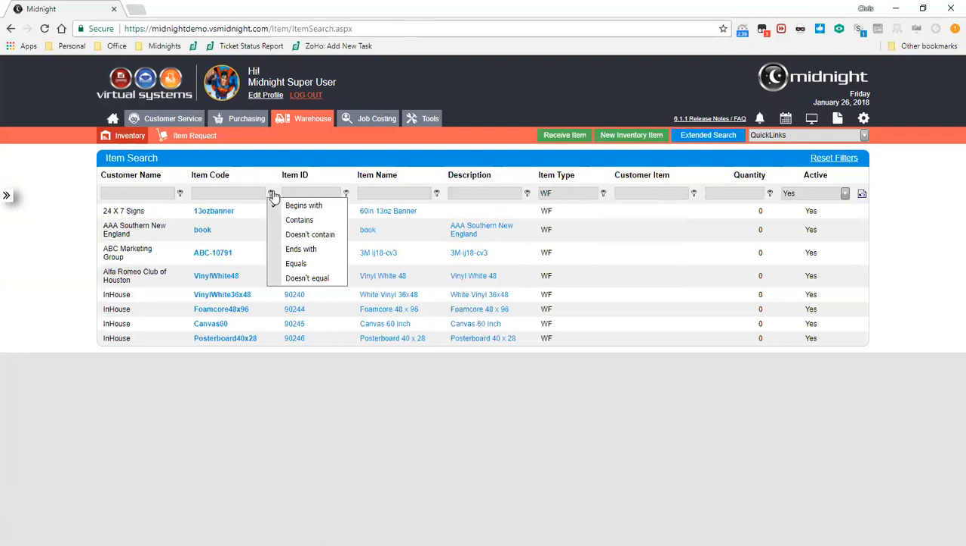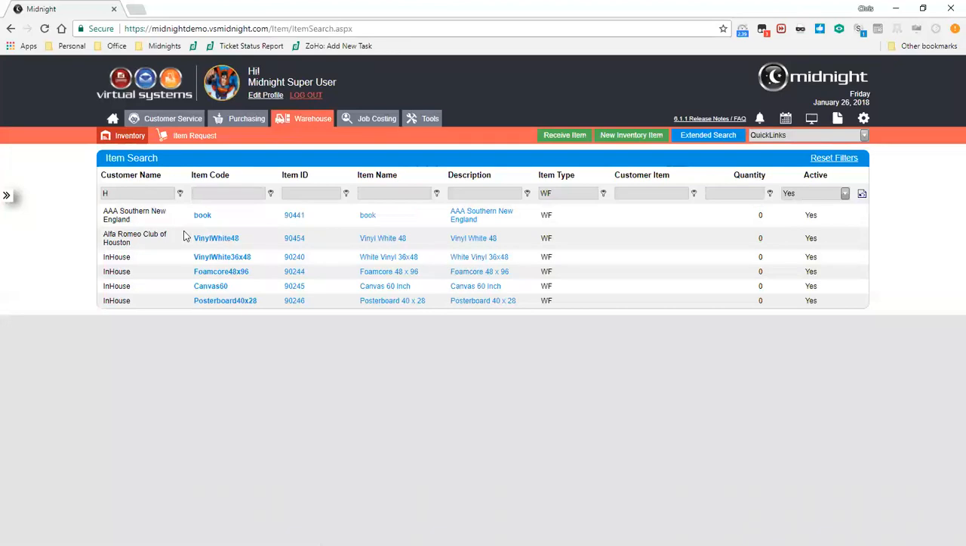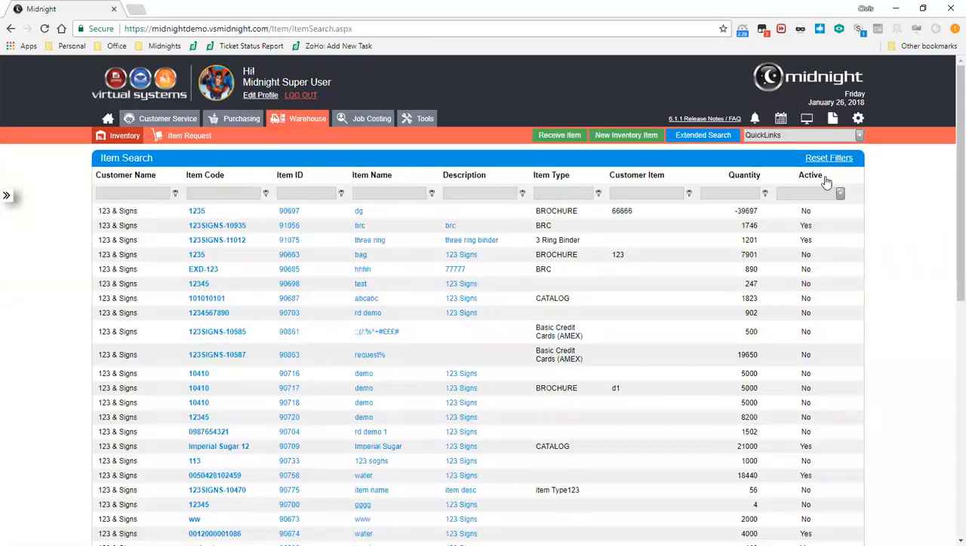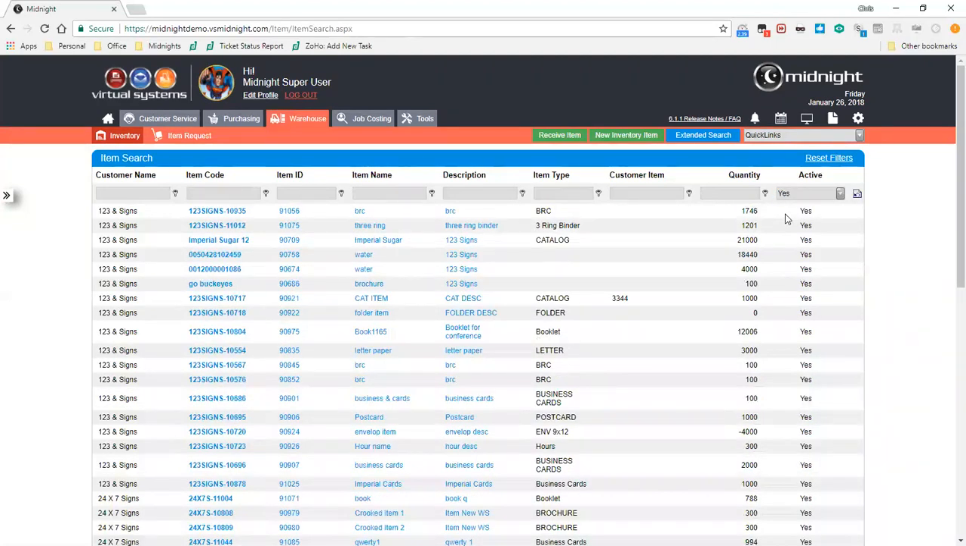By default, pretty much all of the fields are considered begins with. So the customer name is the only option that is a contains field. To clear your filters, you can click the reset button here, of course. Do note that this does clear your active filter, so you will see all inactive and active inventory. And you'll need to reset this to active equal yes to get back to what is considered the default inventory view.